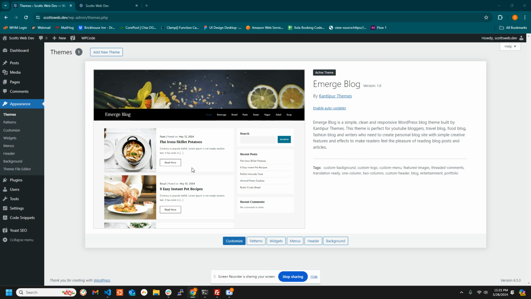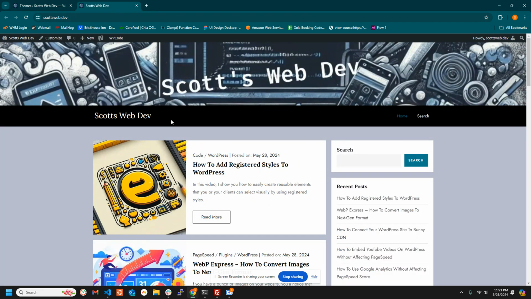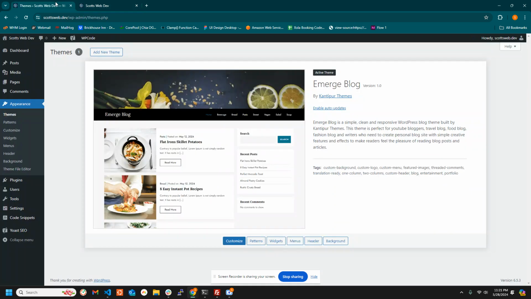And actually, I'm using this theme called Emerge Blog, and it's a really nice theme, but I've made some edits to functions.php without them being in a child theme. So I'm going to go ahead and take care of that in this video and show you how it works and how easy it is to create a child theme. As you see from the back end of my website, this is the only theme that I have. So we're going to go ahead and create the child theme.